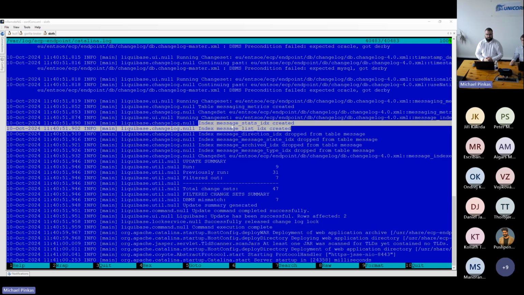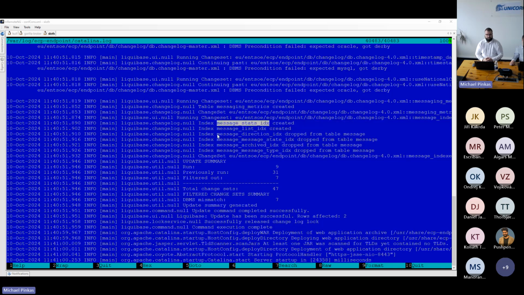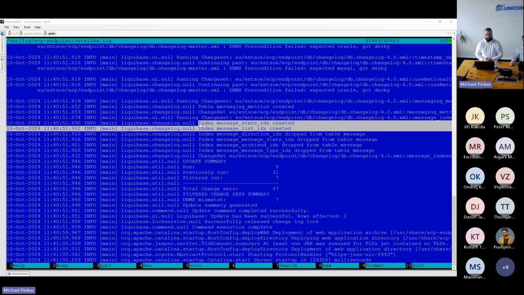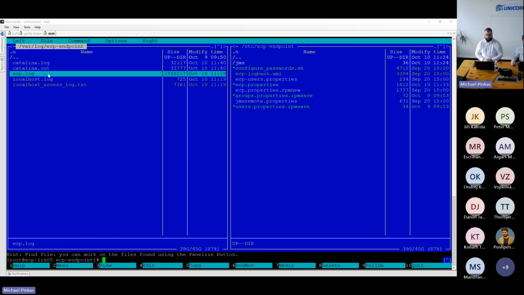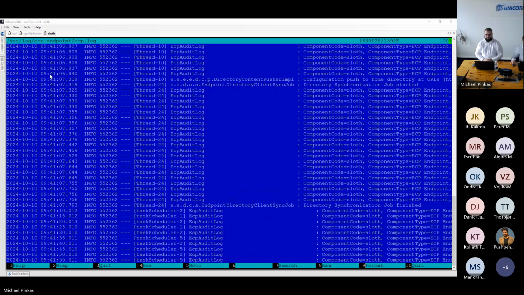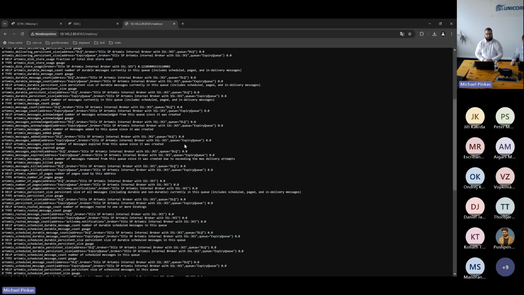These are compound indexes consisting of these columns. But during the creation of the index, if the database contains a lot of messages, it can take longer, let's say a few minutes. But in our case, the database was empty, and we can see that the creation just took a few milliseconds. We can also see that the server has started up. Going into the ECP log, nothing suspicious here. So let's open the GUI.